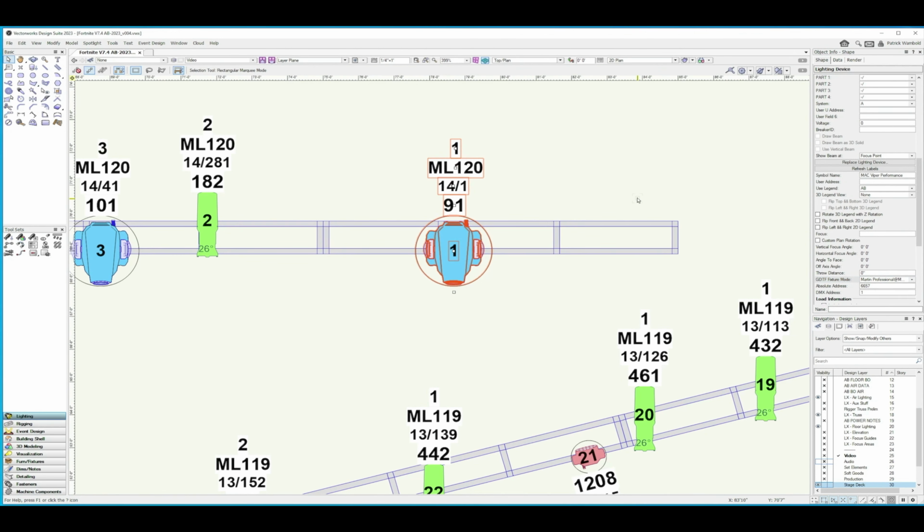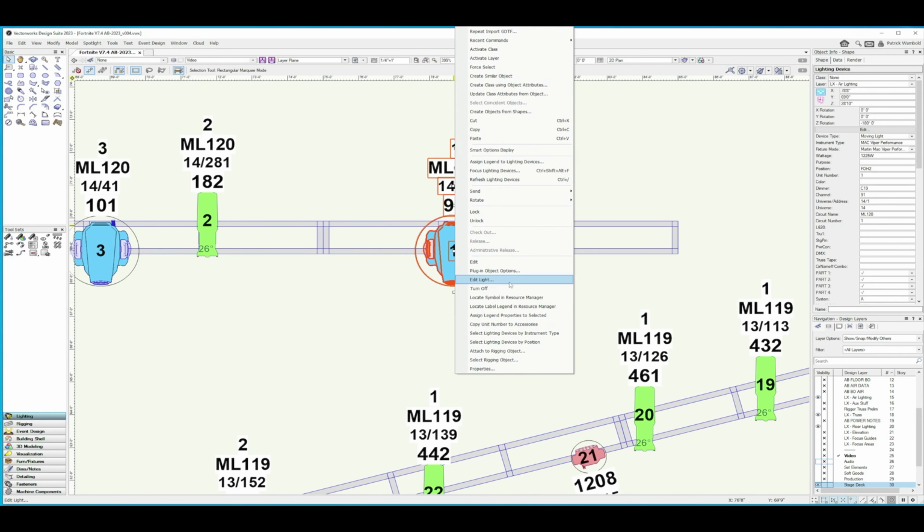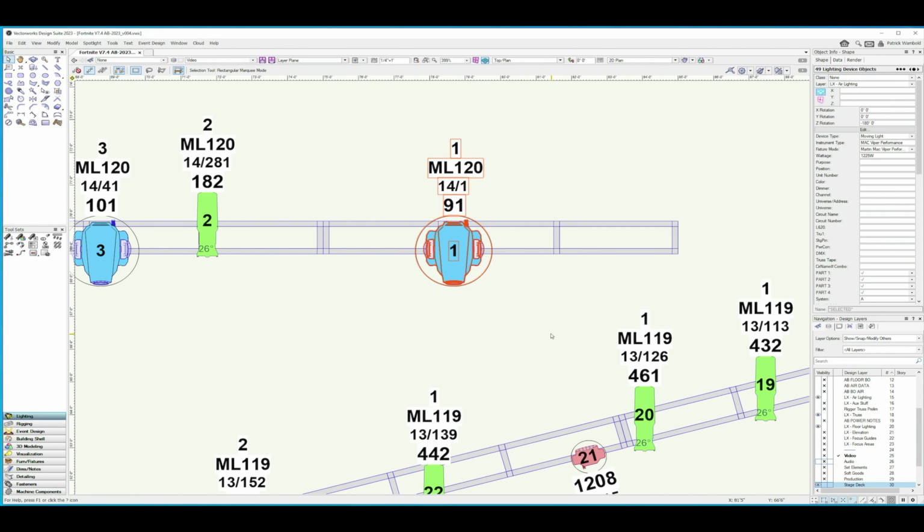So doing this obviously one by one with fixtures would take quite a long time. First I tried the select similar, but that actually selects all lighting devices. So if you right click on it and do select devices by instrument type, that would quickly grab all of them.